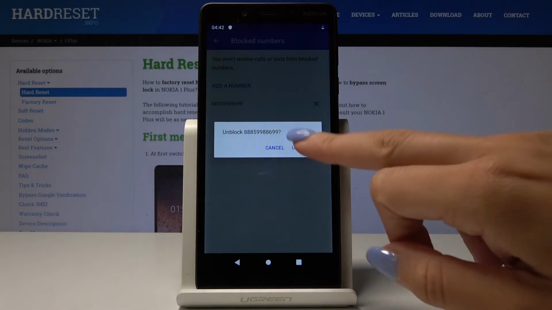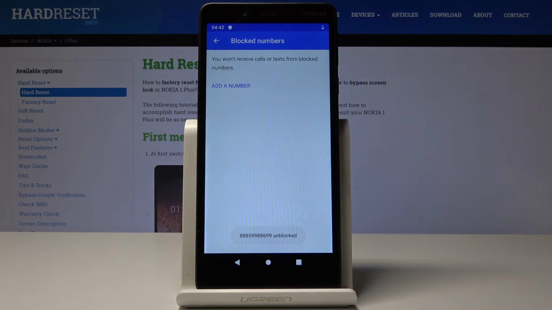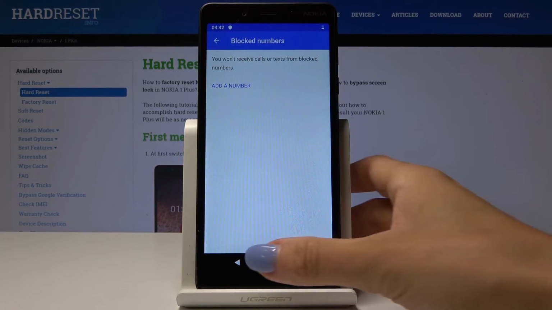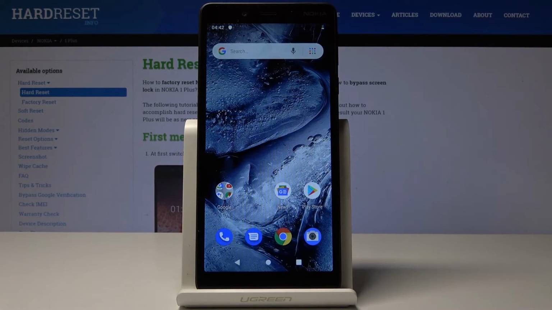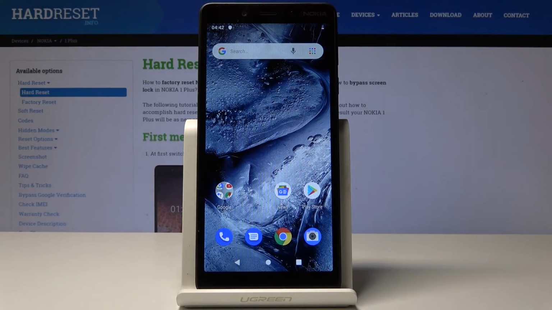Obviously, if you would like to remove this contact from the list, click on the cross icon and unblock it by tapping on Unblock. And that's it. From now on, this number is no longer blocked, so he will be able to call you or send you a message. And that's basically all. This is how you can block a number and then remove some number from your blacklist in Nokia One Plus.